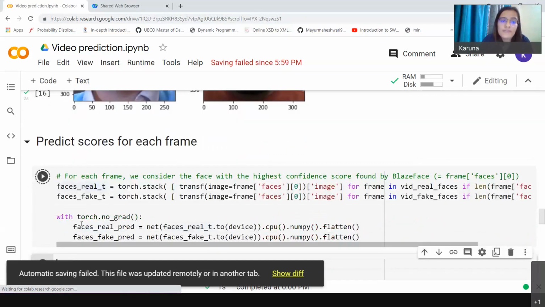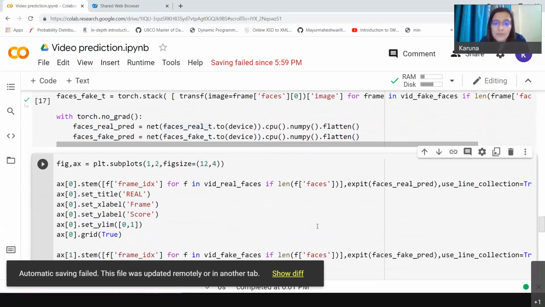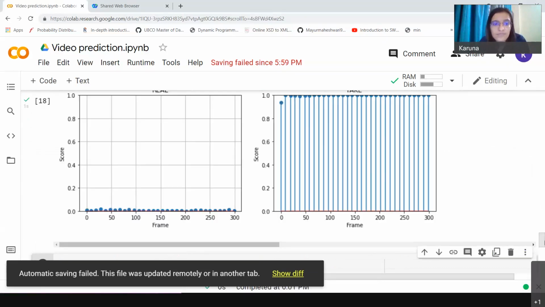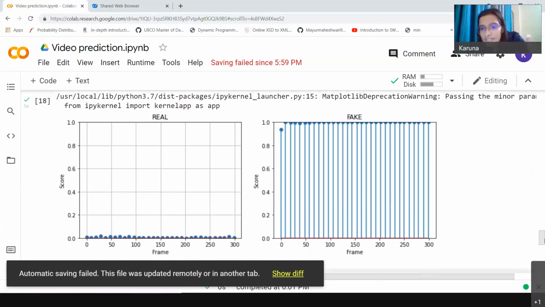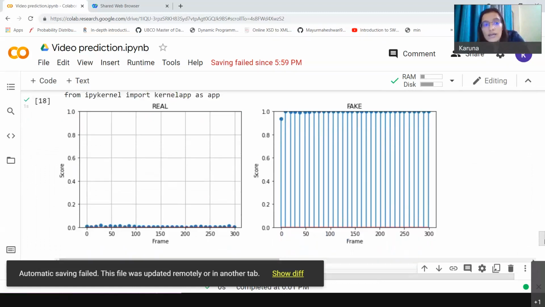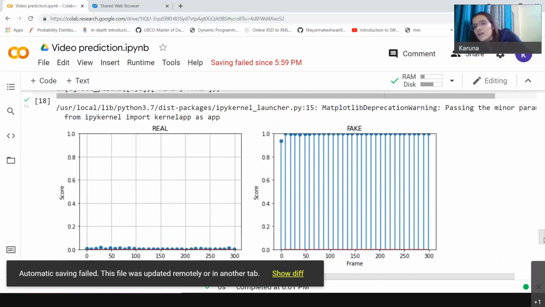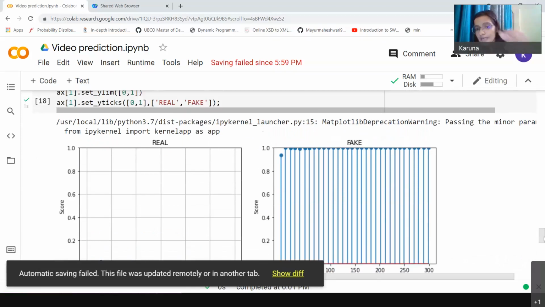For every frame we will pick up the best confidence score, whichever is available. And I'm going to plot it. And you can see with the real videos, your score is very, very low. It's 0. The score is 0. The fake score, as I said, for the fake one is very, very high. So it is for all the frames.